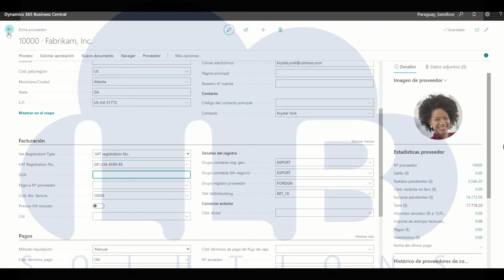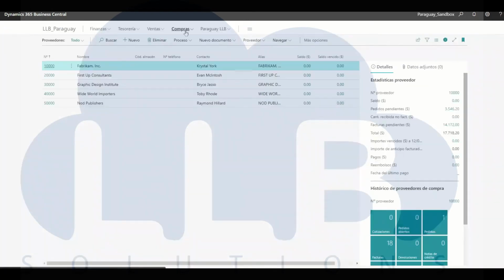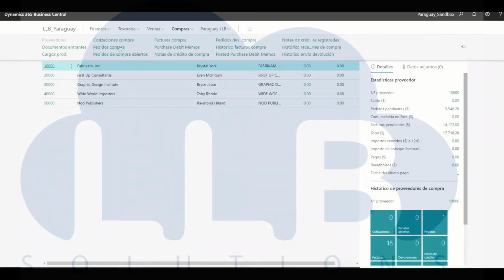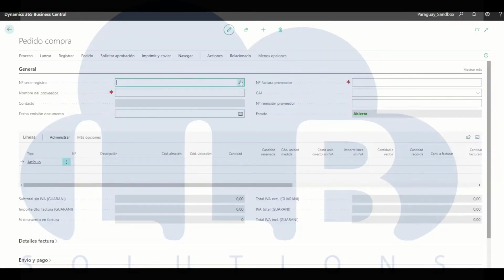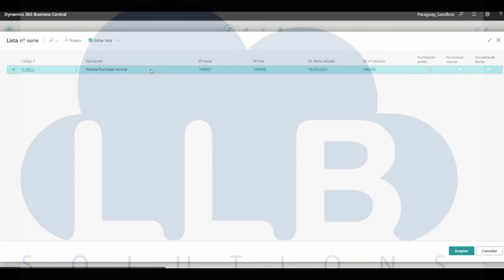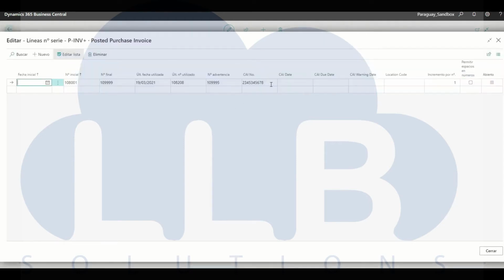Now we will proceed to make a purchase invoice. To do this, we click on Purchase Orders, New, and select our series of records. With the localization, you will be able to control the authorized ranges issued by the fiscal entity, the expiration dates, and have an alert when the invoicing range is about to expire or when there are few numbers left.